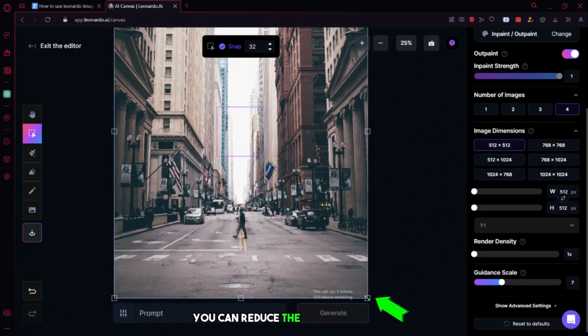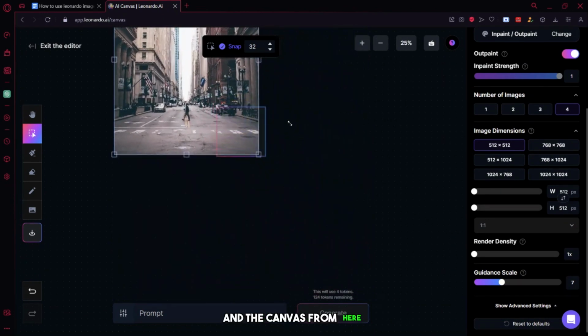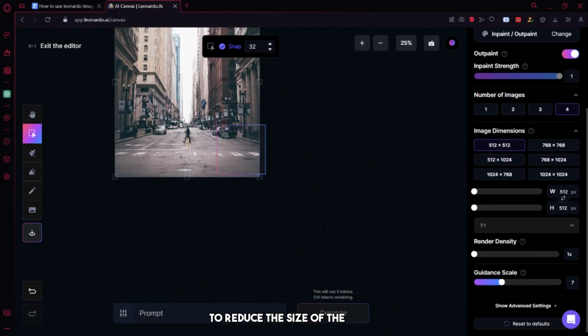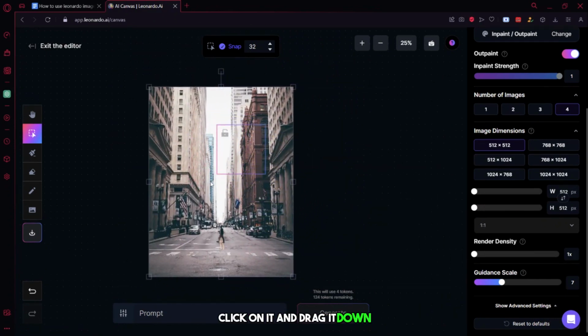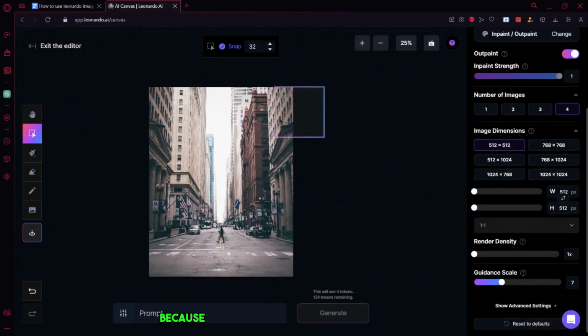You can reduce the size of the image and the canvas from here. To reduce the size of the image, click on it and drag it down. Then, hover over it and pull it down. You need to reduce the size of the image so that it fits in this space. Because the first thing we're going to do is use AI text to make this image bigger.